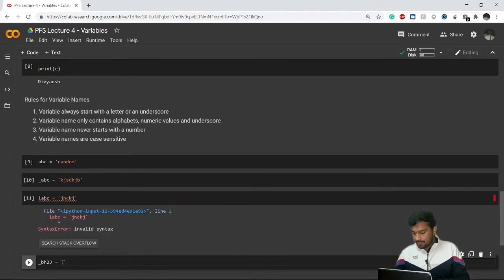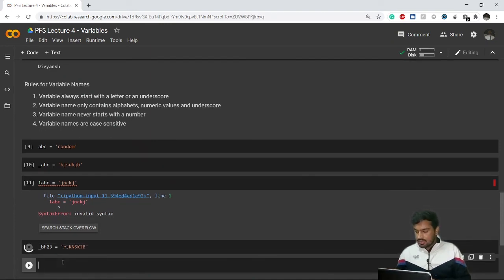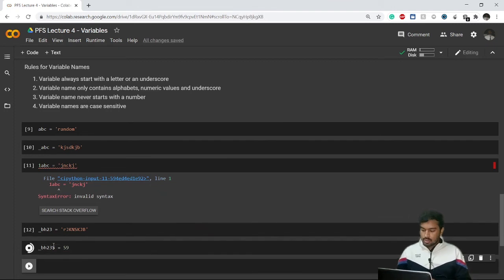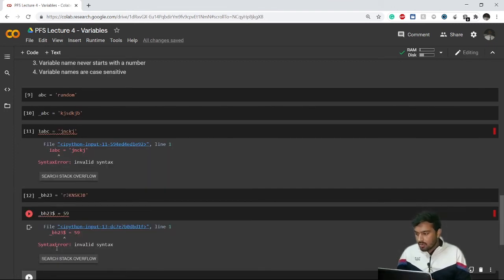So let's say my first rule is being followed if I start with an underscore and type anything after that, random, like that, anything. This will not give me an error because it is following both of the rules, the first and the second. But as soon as I give it BH23, add a new character, that is a dollar sign, and give it any value, let's say 59, this will show me an error because the second rule is not being followed.